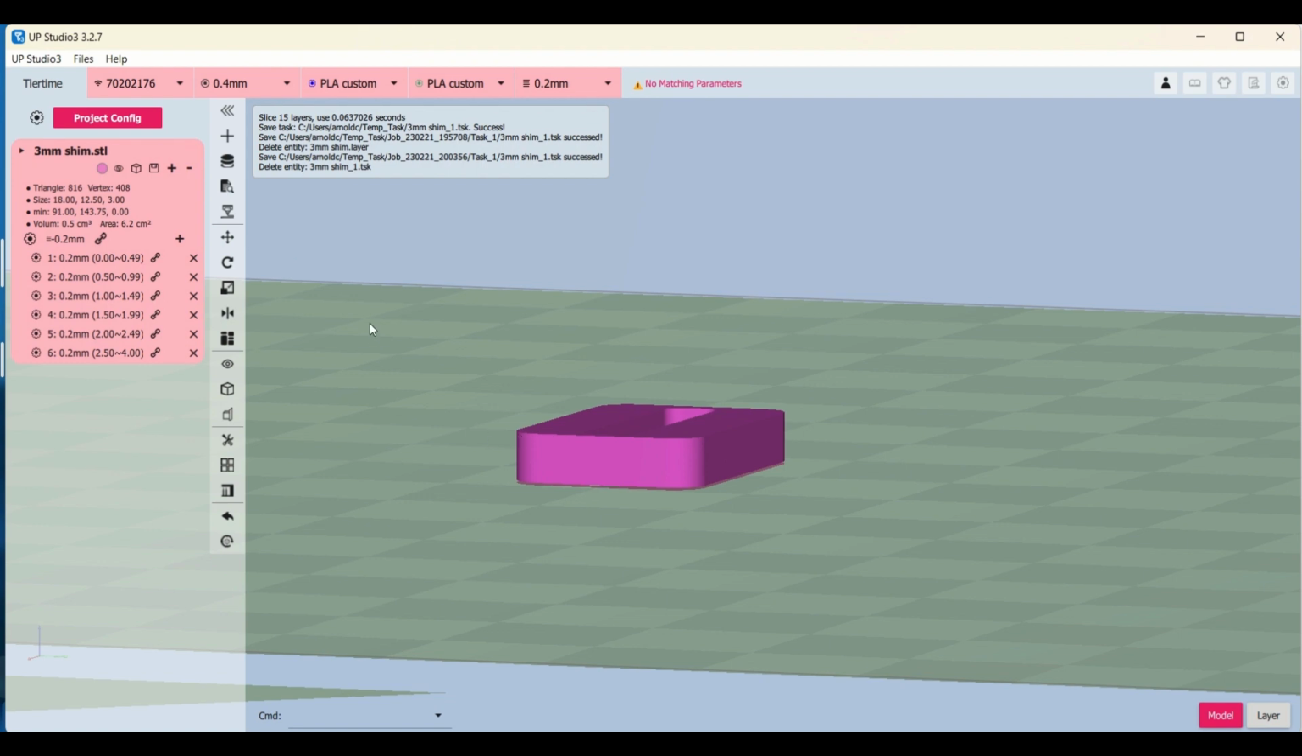So that's it, and that's how we can control the fan of the Cetus 2 for different special layer heights.